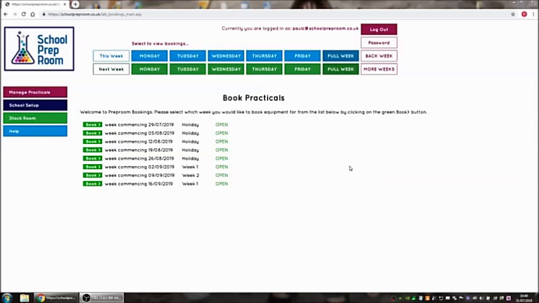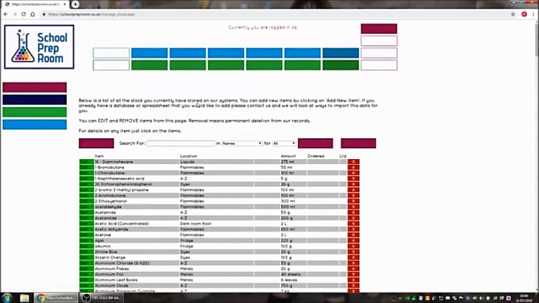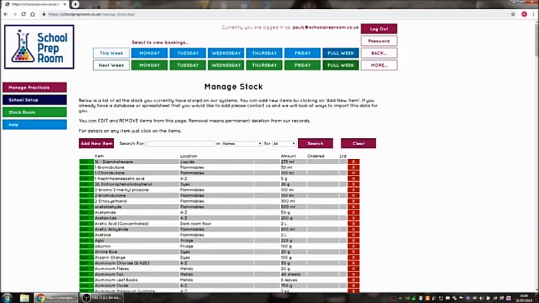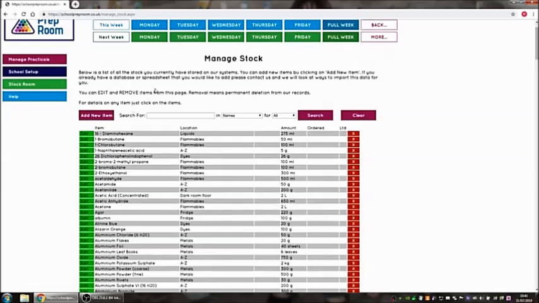So when you first log into School Prep Room, you should see a screen something like this. We can get to the stock information by clicking on Stock Room and then on Manage Stock underneath. We'll then be presented with a page that shows all the items that we have in stock for our school. Now, we can find out information about any of these items by clicking on them.